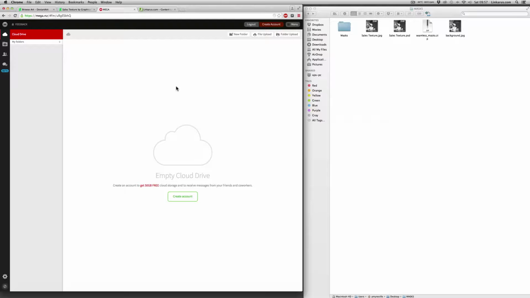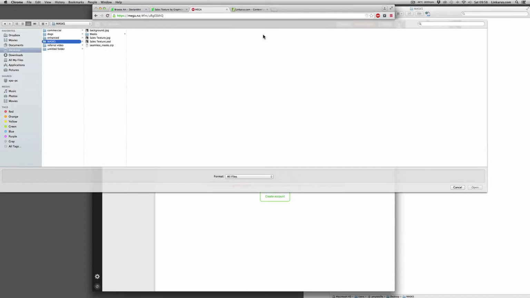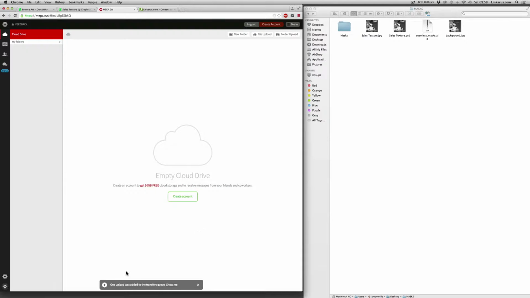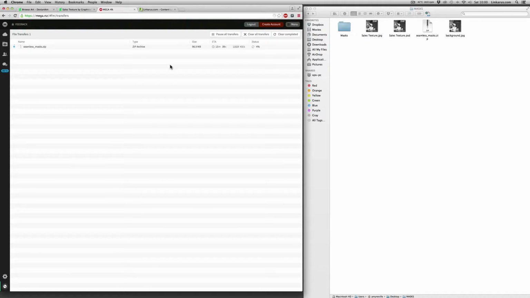This is a great website for hosting files, and you get 50 gigabytes free. So that's very good. So what I'm going to do is I'm going to click File Upload, and I'm going to select the zip file that contains all of my masks. So what it says here is one upload was added to the transfer queue. So once you've uploaded your file, it'll go into a transfer queue, and you'll have to wait some time for the file to upload. So what I'll do is I'll come back once the file has uploaded.